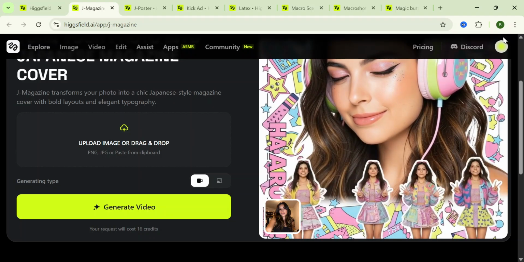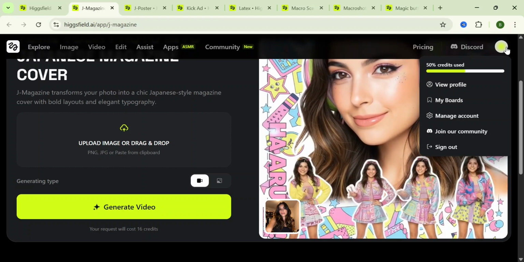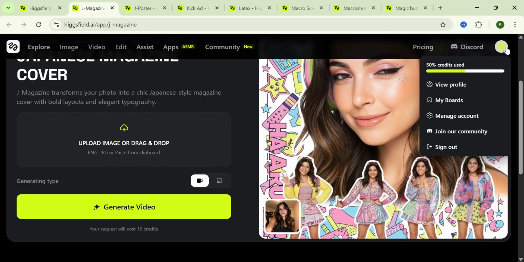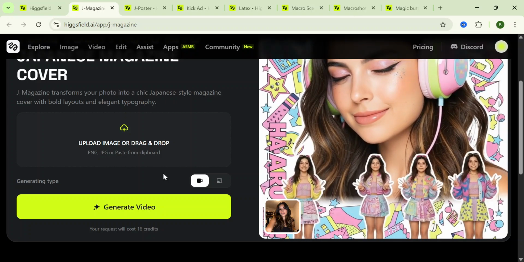Select video, and you can see it says it costs about 16 credits for generation, which is quite fair because you'll be given a free account once you sign up on Higgsfield AI, and you can actually create one or two effects for free every day, and that's really crazy for Higgsfield. So it means you have this on a platter.